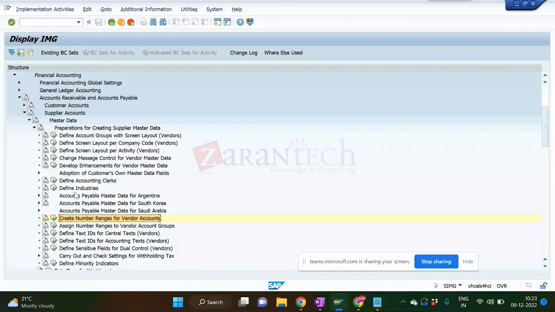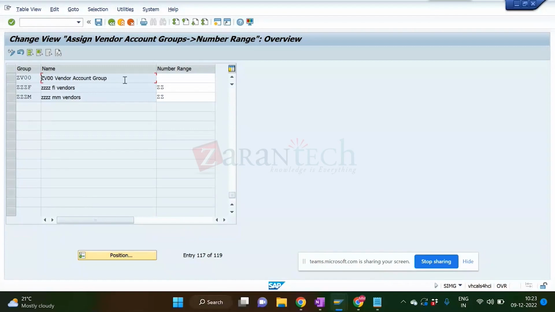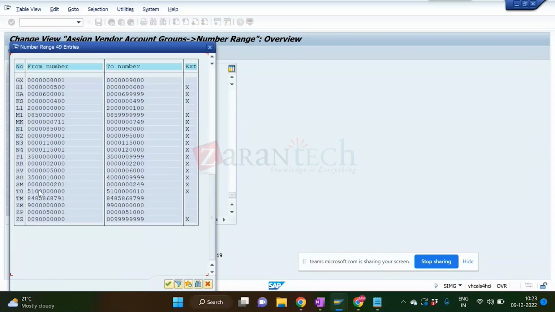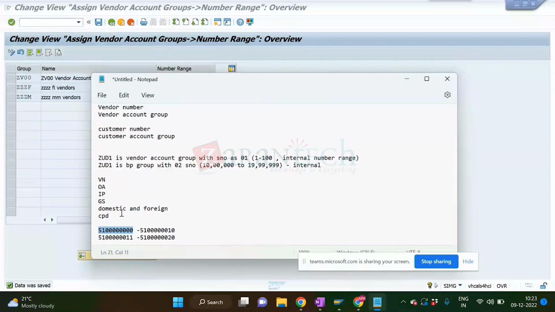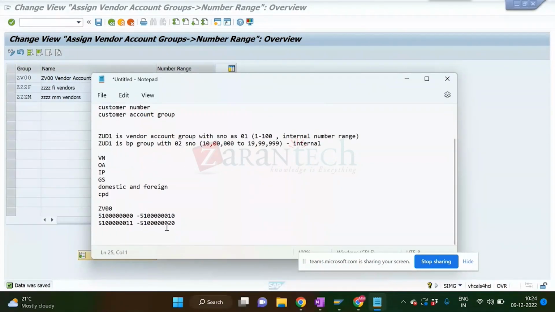So now you go to assign number range to vendor account group. So you go to this ZV00 and assign the T0 number range that you have created. T0. Okay, save it. So what is done so far? ZV00 account group is created with this external number range with T0 as the serial number. So now you have to go to business partner.